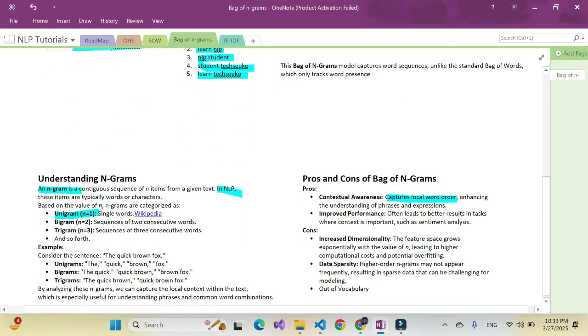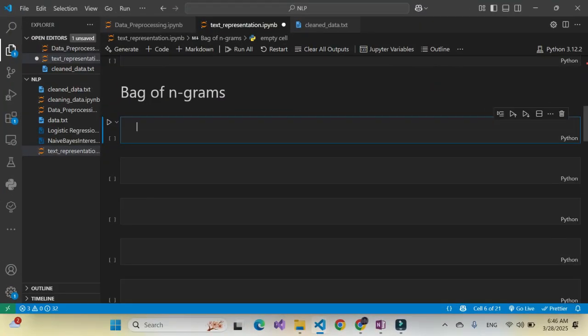So that's why it doesn't understand out of vocabulary things. That's a flaw in bag of words. Okay, so let's implement bag of n-gram. It is somewhat similar to bag of words, you can say it's an extension of bag of words. So the implementation is also going to be similar to bag of words.